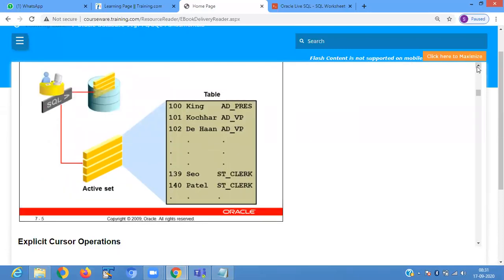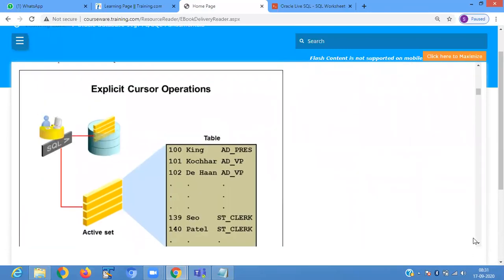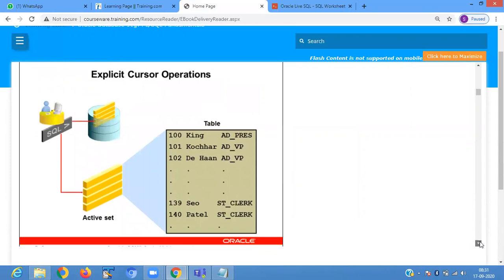Okay, in the next class, we will start from this explicit cursor. Okay, so you can compare.